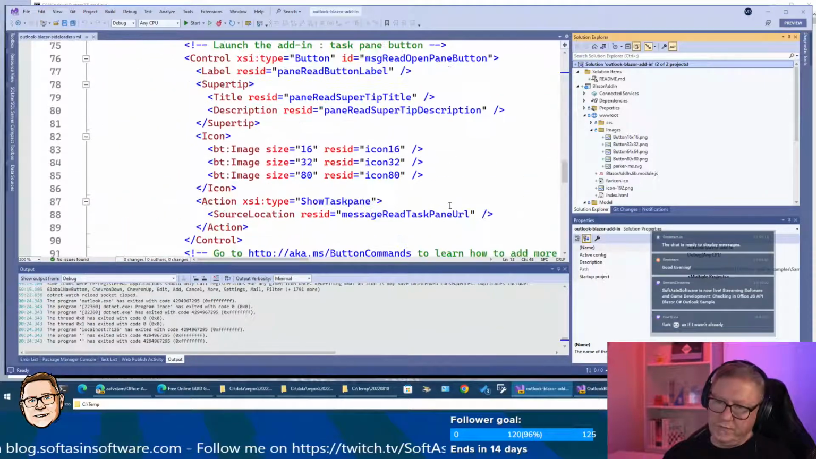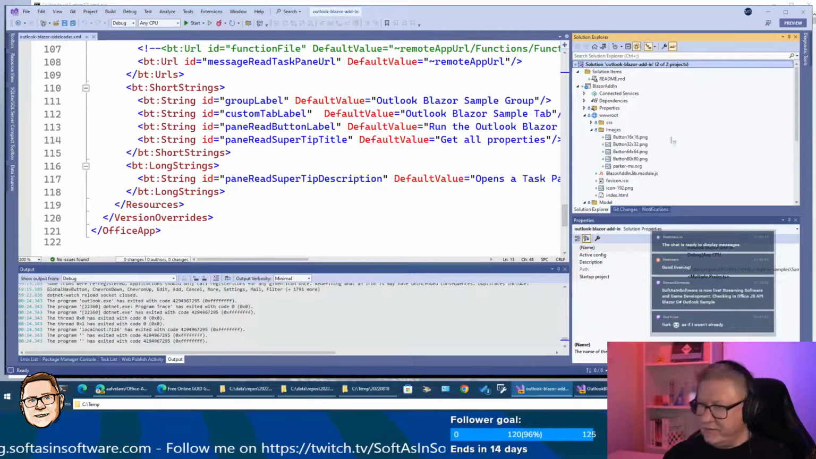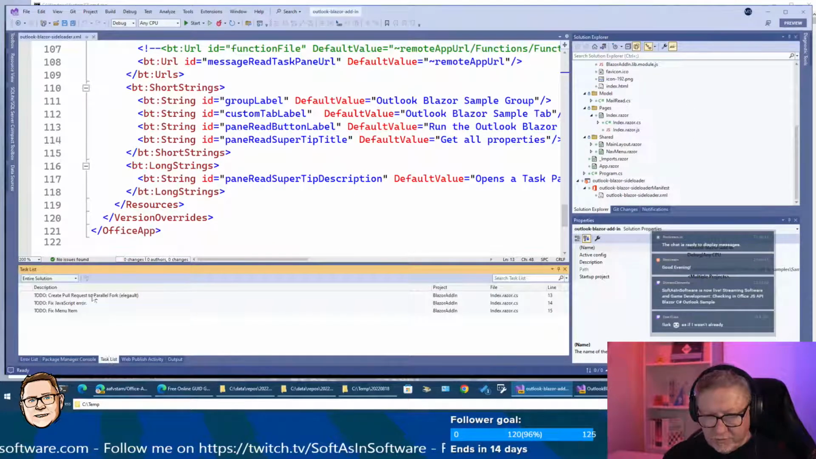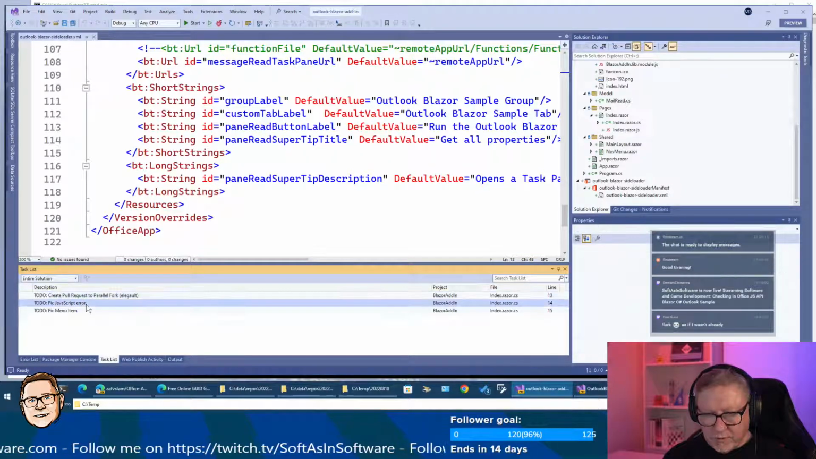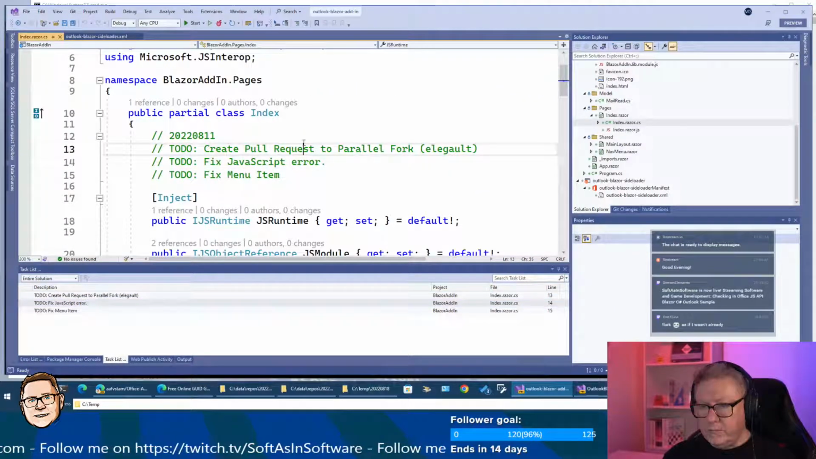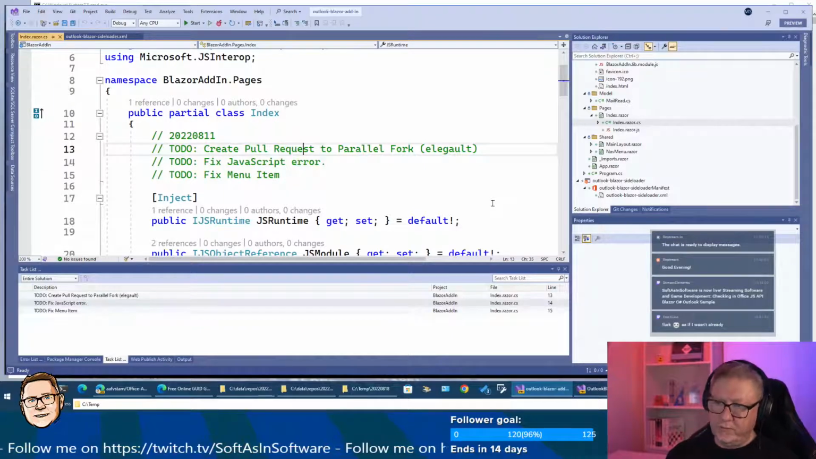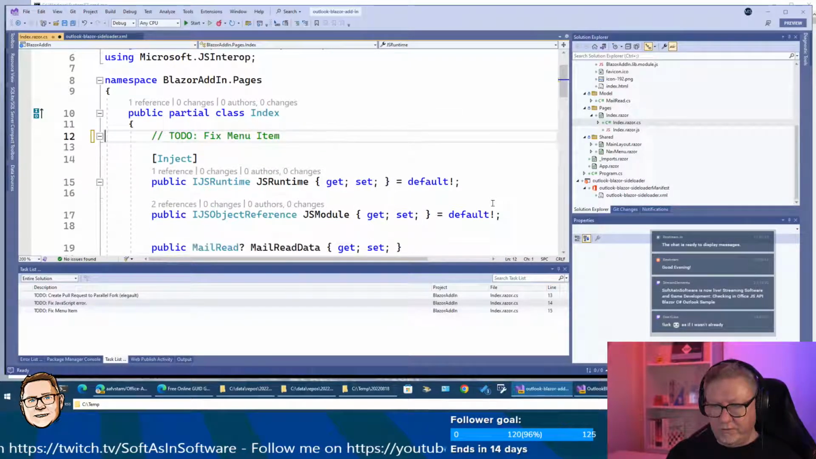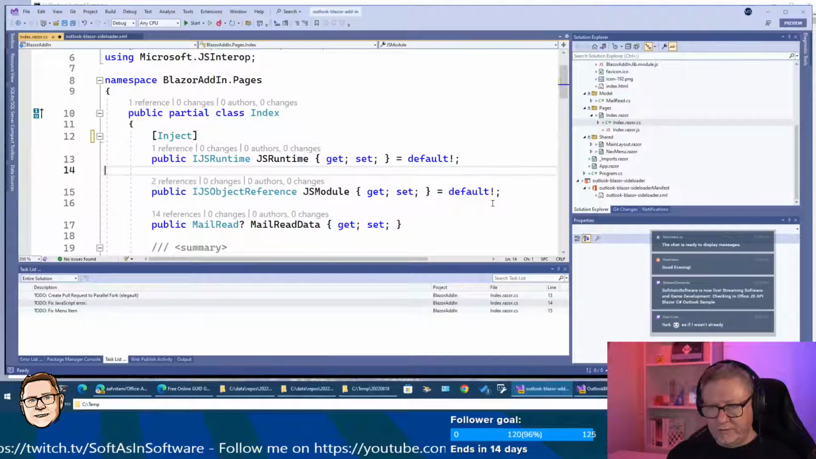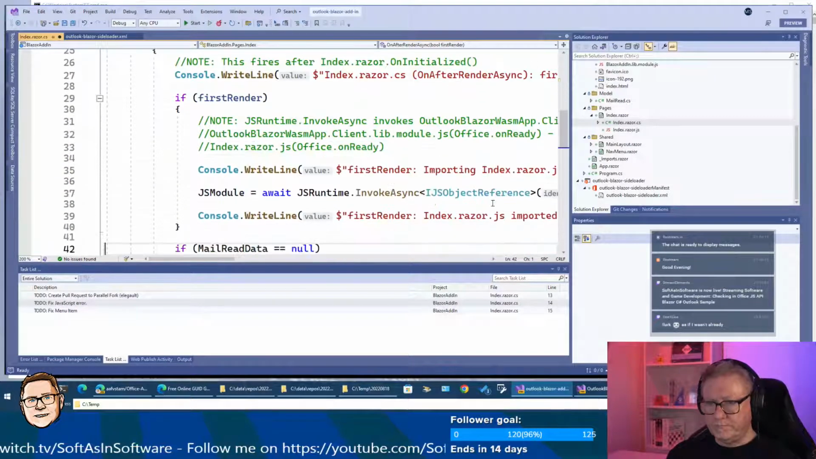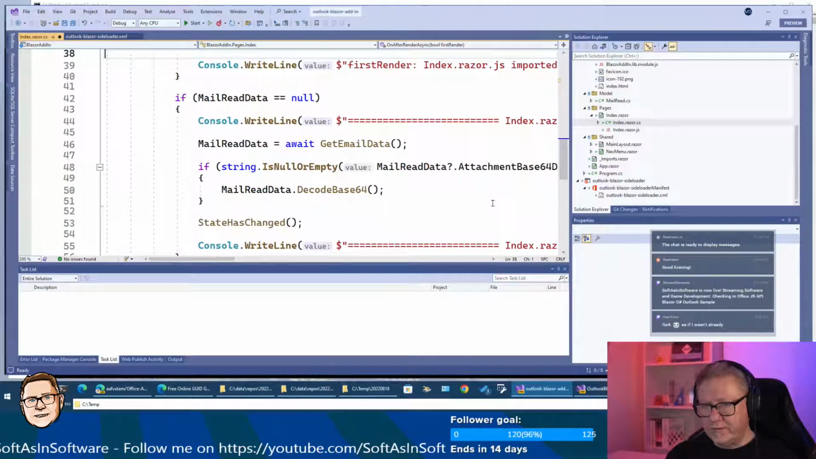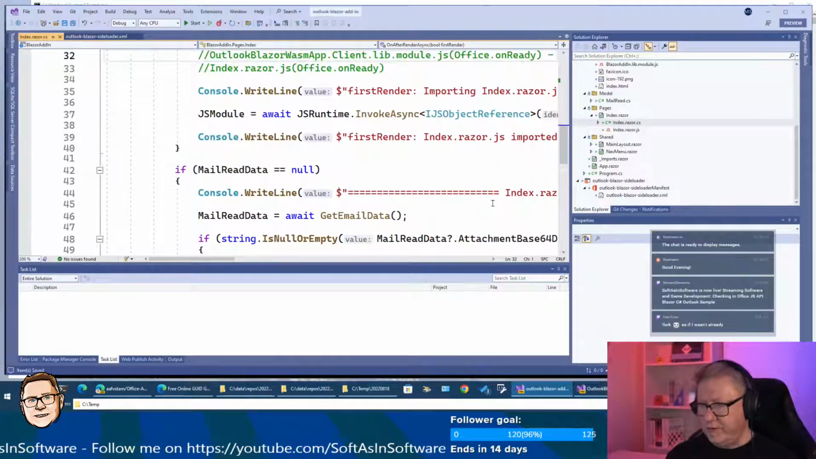Yeah, so I need to fix these items there. Let's go back in my to-do list here. To-do. Create a pull request to parallel fork. That will be done later on. Pushing that in. JavaScript error is gone. The menu item is gone. As said, great success so far. Save.